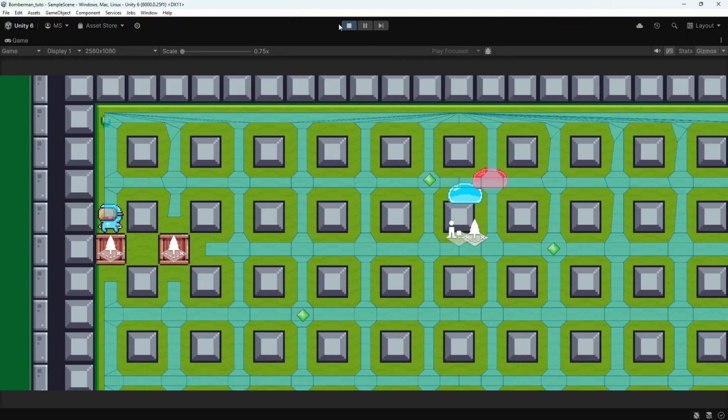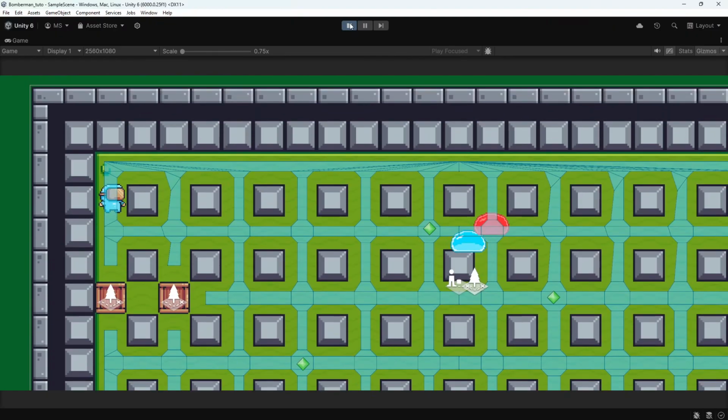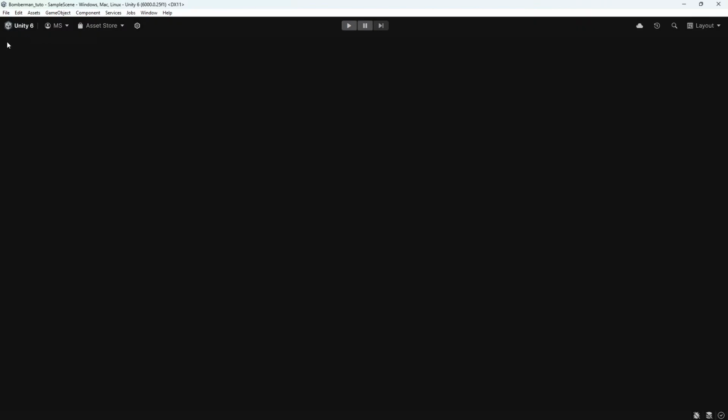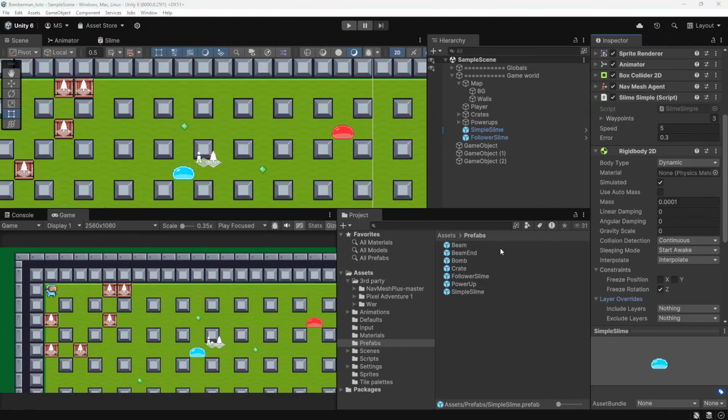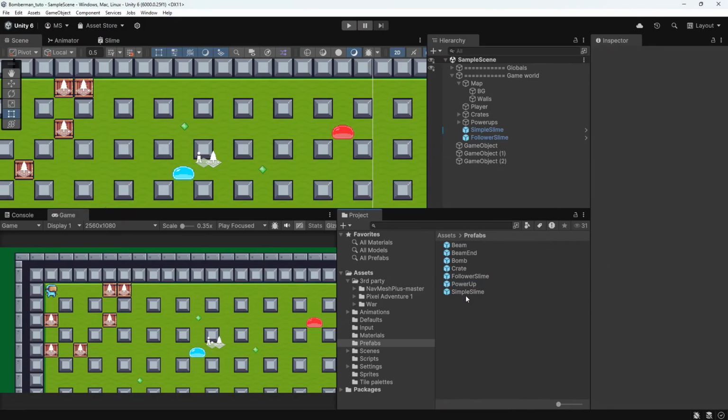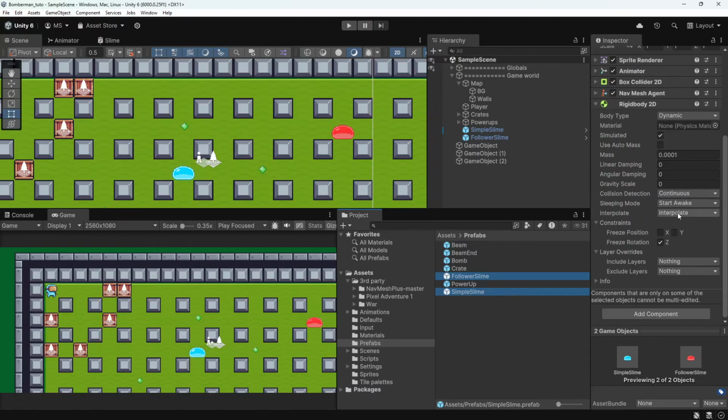Oh, they still collide with each other. That's very interesting. Shouldn't be happening. Okay, let's fix that before ending the video. So select both of these, the simple slime and the follower slime. Go to their rigid body settings.